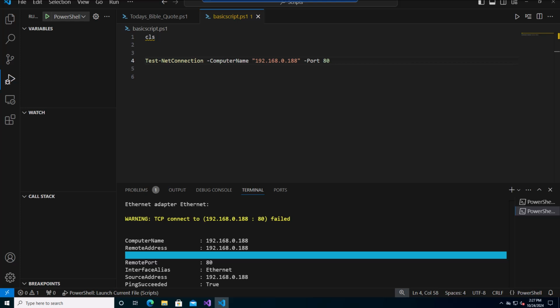Like 80 if it's a web port, 21 if it's an FTP port, 22 if it's an SSH or SFTP port, or it could be a custom port maybe for your gaming system if you want to network it to your gaming system, or it could be many other different things as well. So that's how you could test.